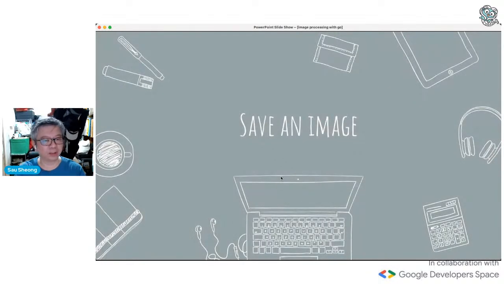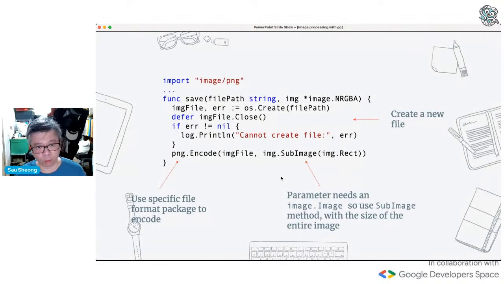And of course, once you're done with everything, then you want to save the image back to file. So how do you do that? This is the code for that. And again, the first part of it is nothing special. This is about creating a new file, a blank new file. And then here, remember, now you actually need to use the package for the specific format that you want.